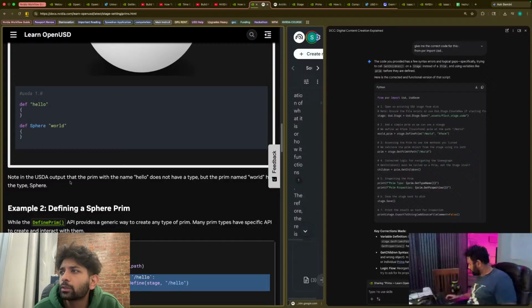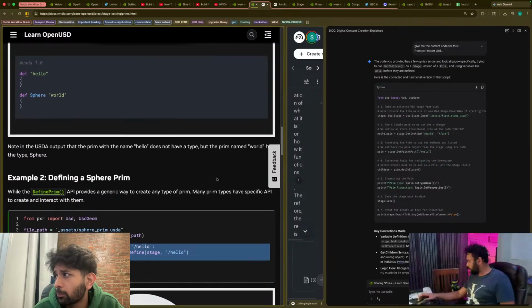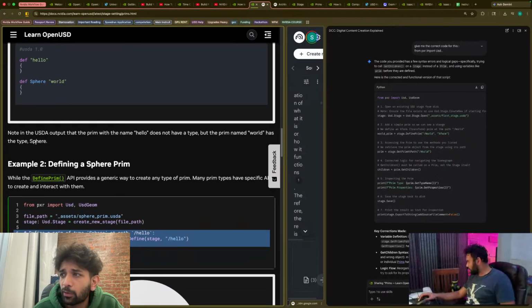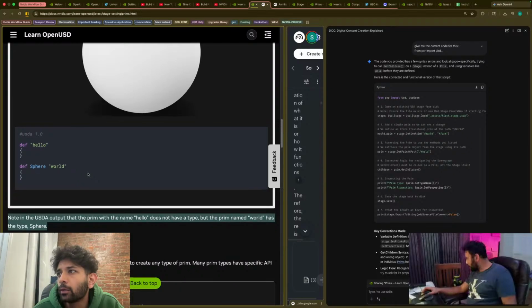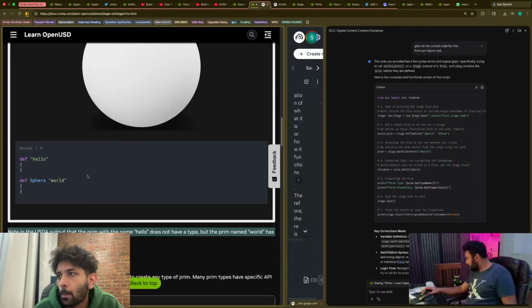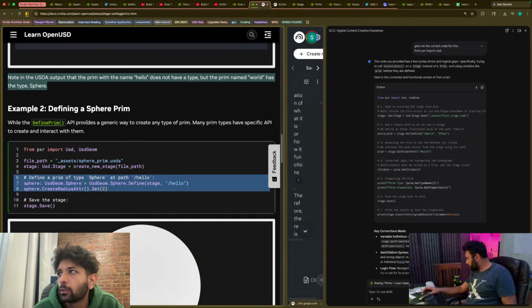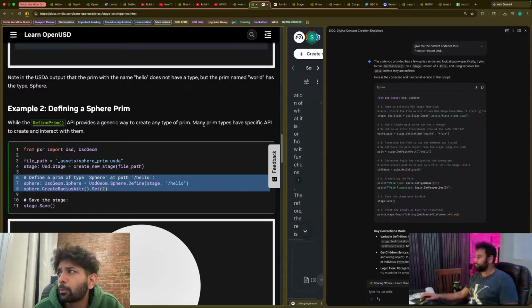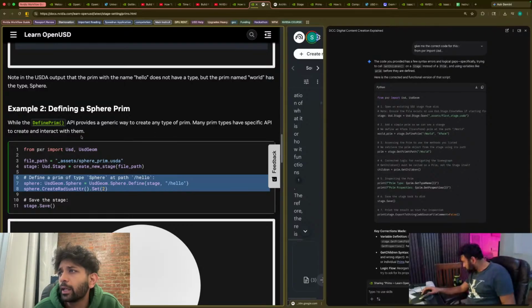Okay, note in the USD output the prim with the name hello does not have a type, but the prim named world has a type sphere. Defining a sphere prim: while define prim API provides a generic way to create any type of prim, many prim types have specific API to create and interact with them.